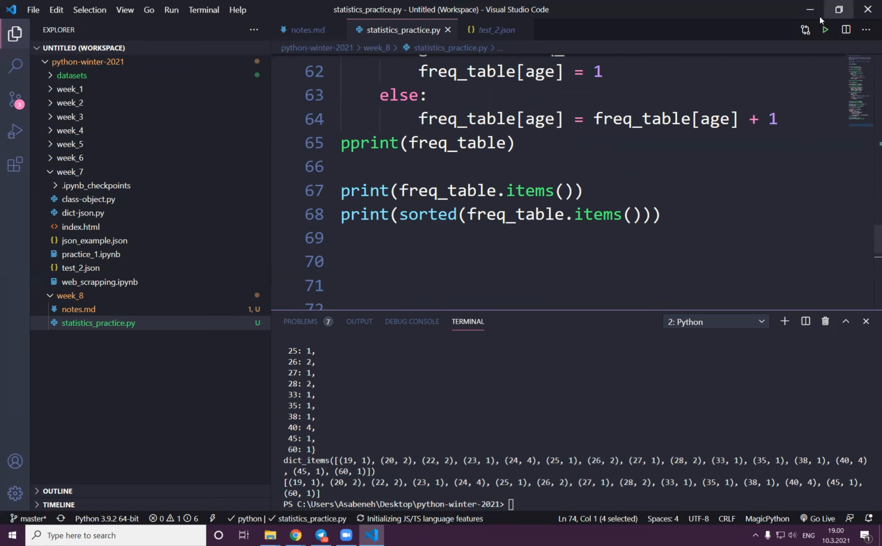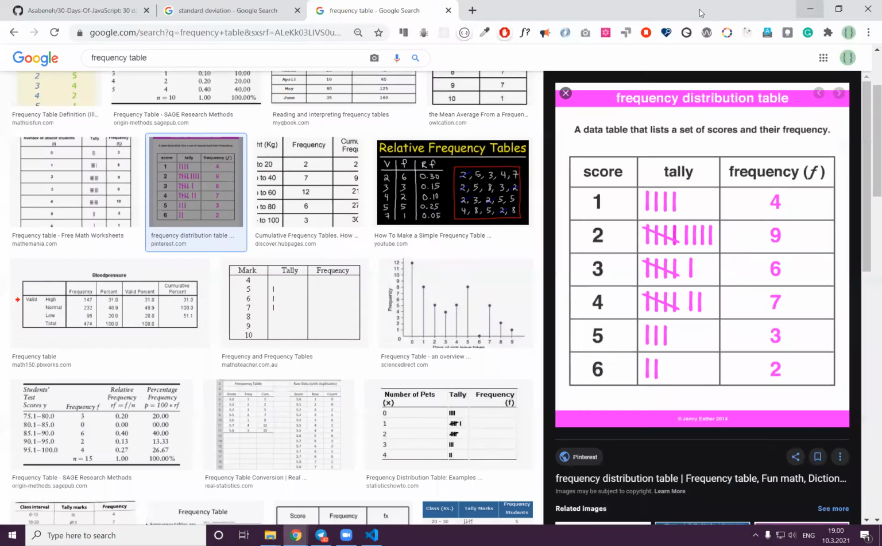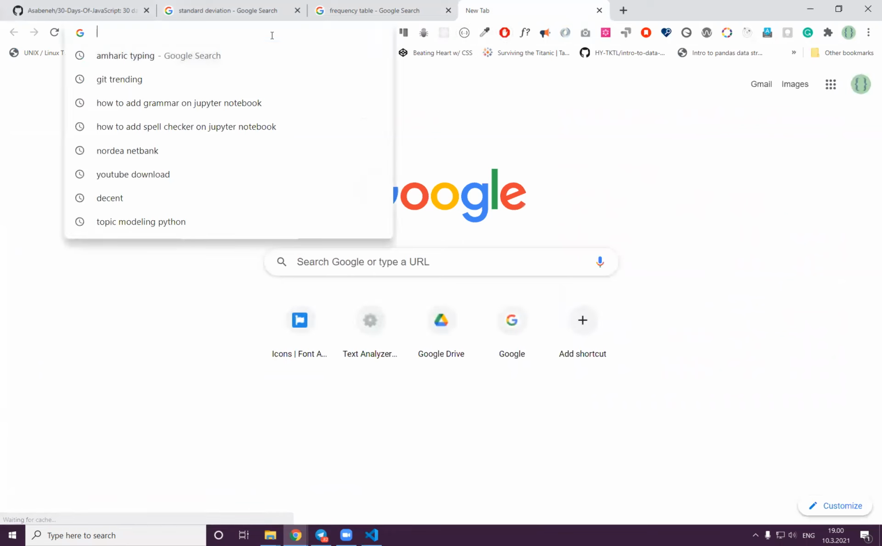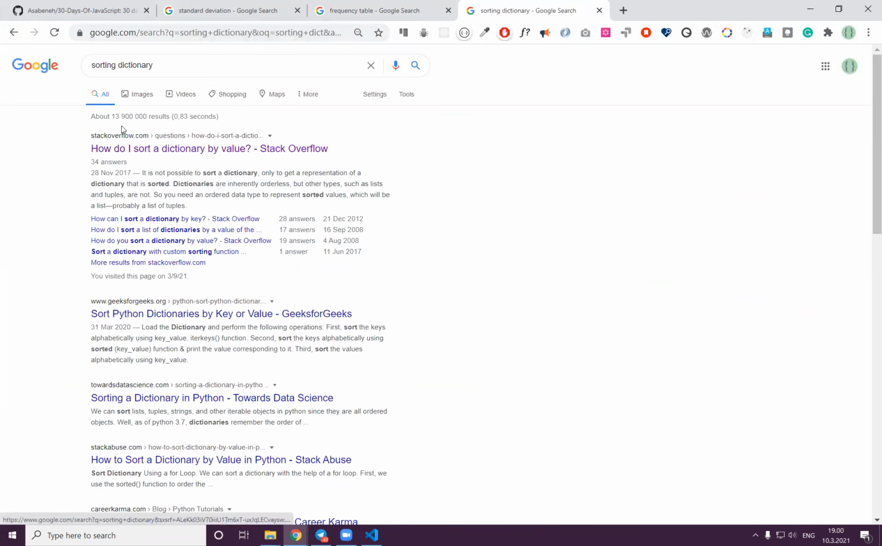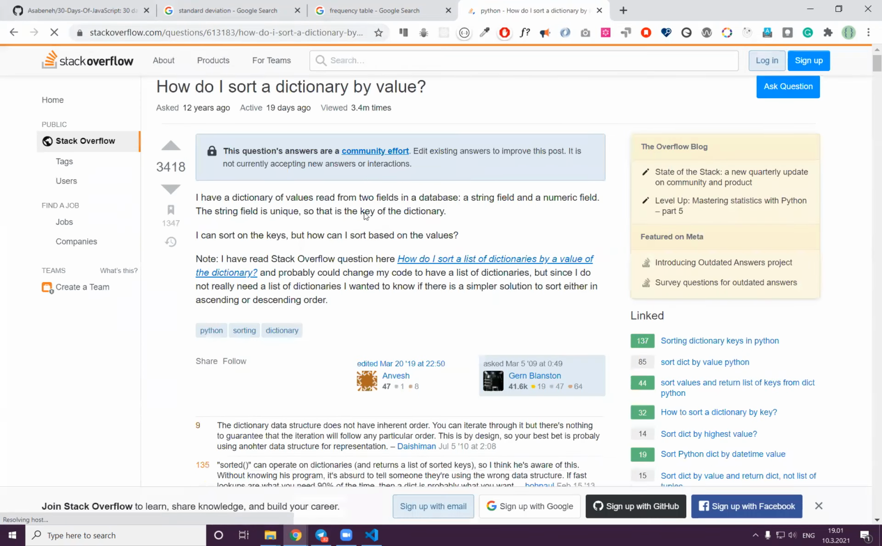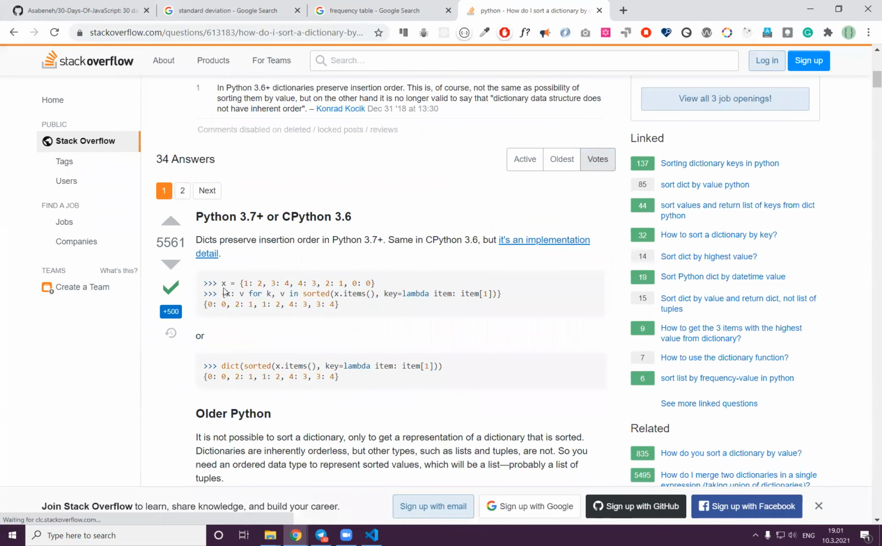Another good solution I found on the internet, this one is better. Of course, we can solve it in a long and complicated way, but I will just search a very popular question: sorting dictionary. This is how I actually search, and I found a very good solution, this one. So I will just take this code and I will explain it to you.